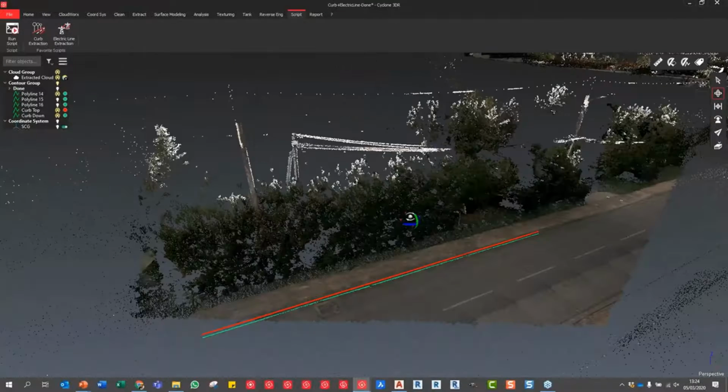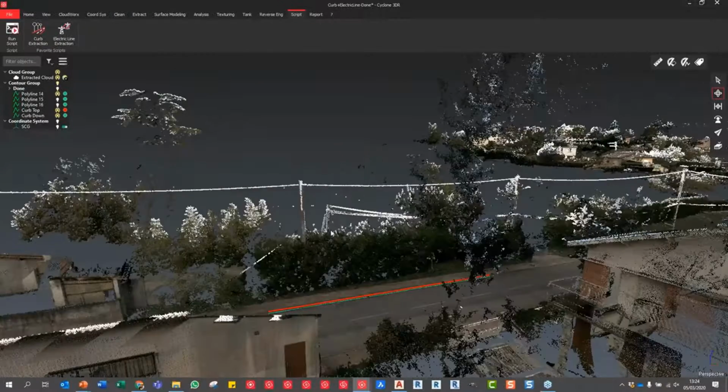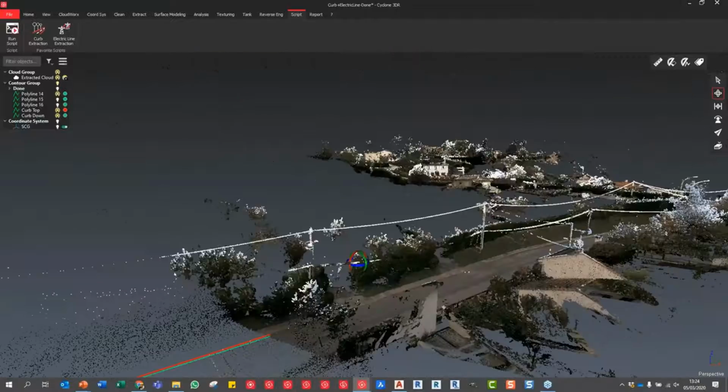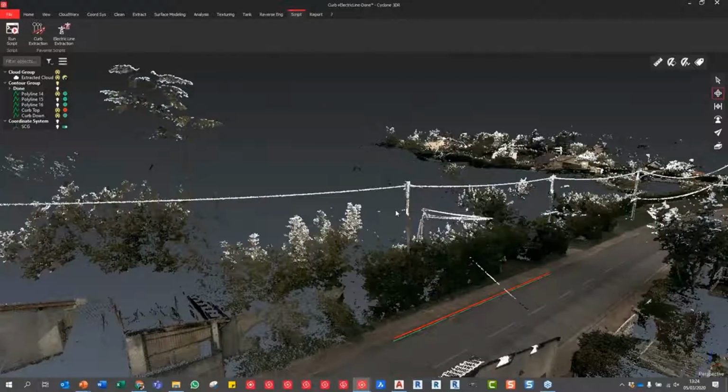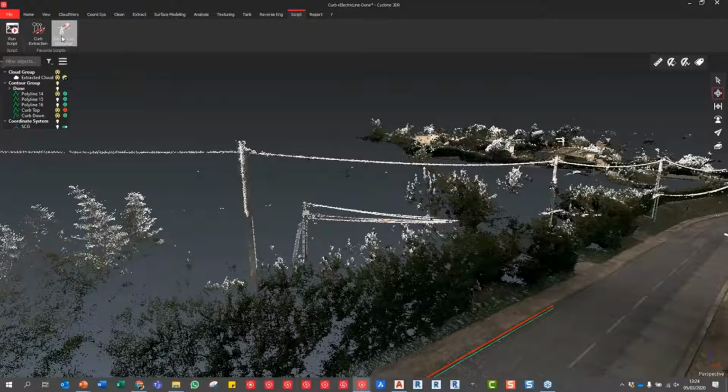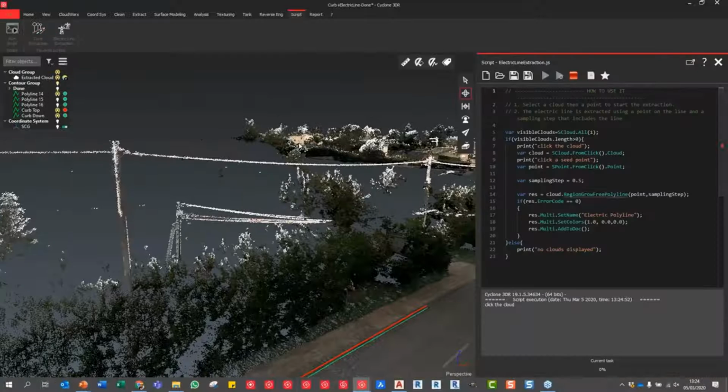Now the other one, which I find most impressive just in terms of the sheer speed, is when you've got overhead lines like this on this data set. So I'm just going to navigate over to here a little bit so you can see, and I'm going to use the electric line extraction. Now the electric line extraction is slightly different because it doesn't actually require you to pick anything other than the point cloud.